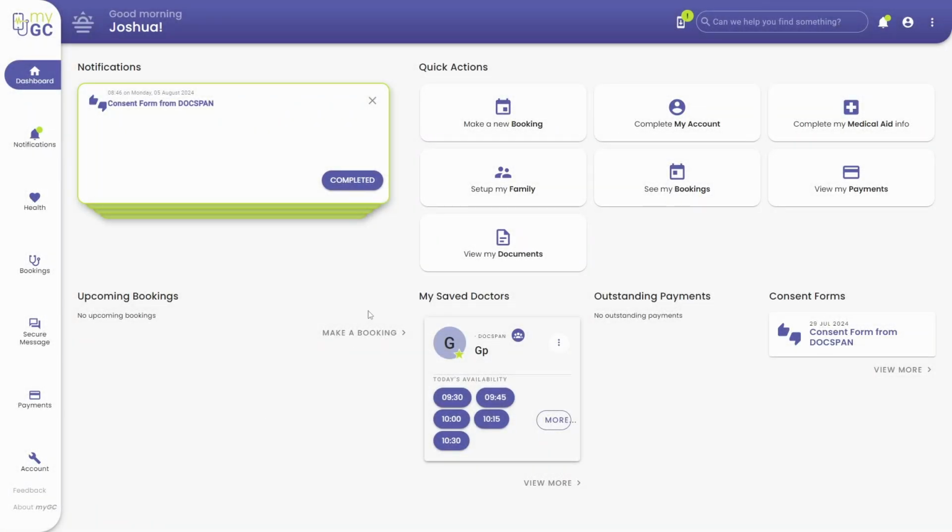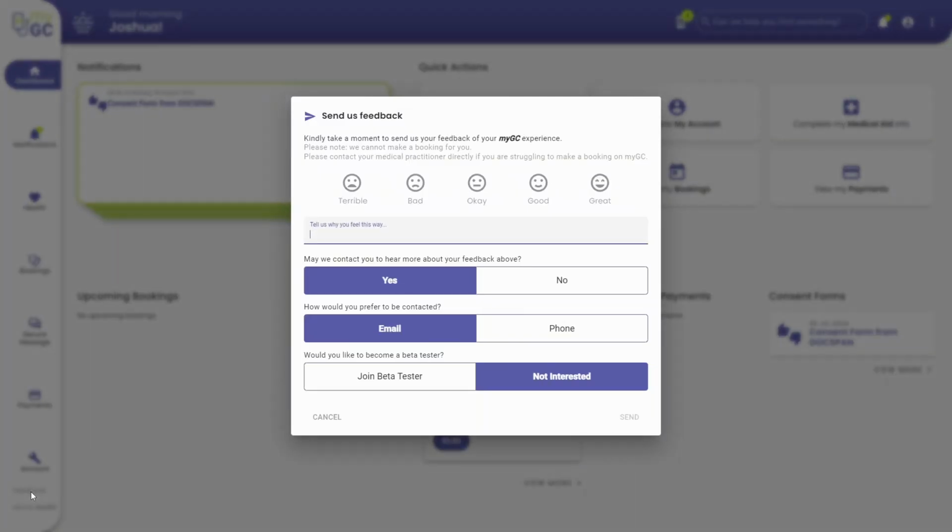In this video, we will start on the myGC dashboard screen. Click on the feedback button in the bottom left corner of the screen on the navigation panel. The feedback screen will open. We will now take a look at the various fields and sections within this screen.